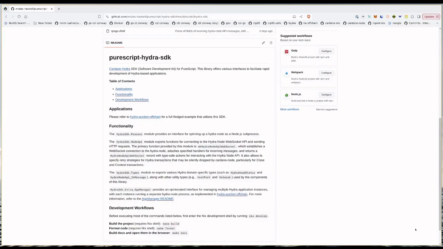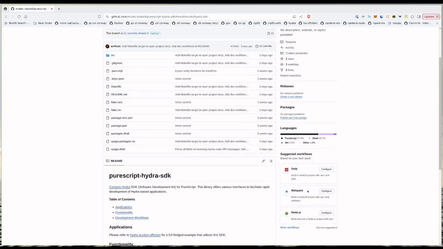Hey everyone, you're watching a demo video for Hydra App SDK and Auction Service Catalyst project, a collaborative effort between MLabs and Ikigai, and today we'll be going through the Hydra SDKs that should facilitate rapid development of Hydra-based applications in PureScript. As part of the fifth milestone, we have extracted some reusable components from the Hydra Auction Off-chain project and created a new GitHub repository named PureScript Hydra SDK.